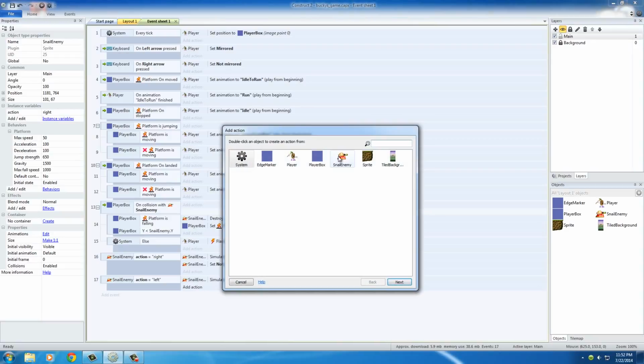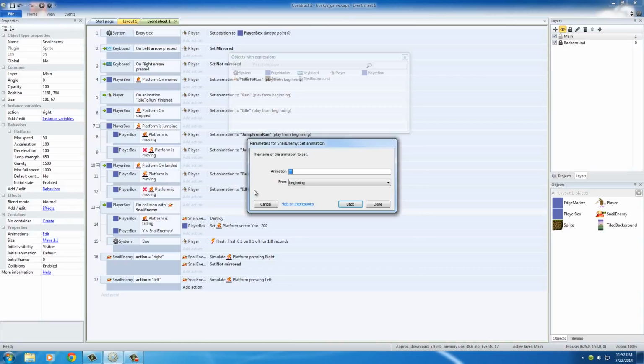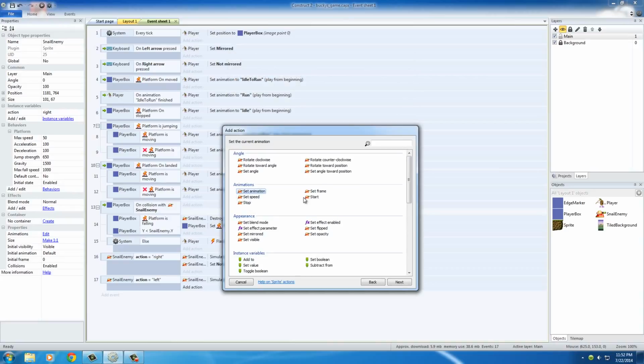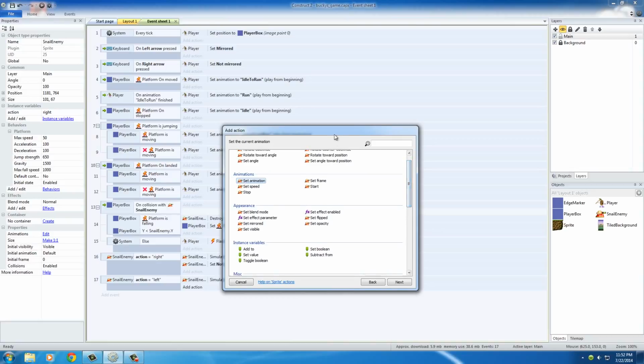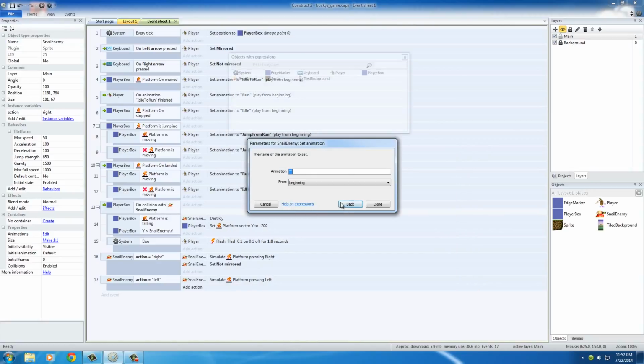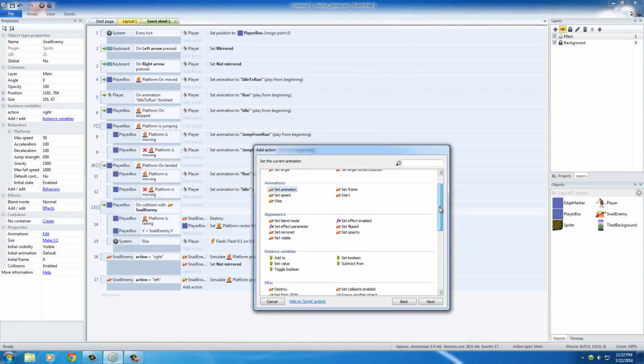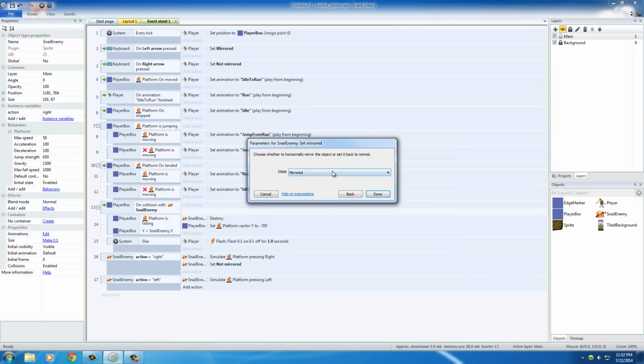And also add the action of snail enemy, or excuse me, animation, set animation, I messed that up again. Animation, snail enemy. Where is it? Am I just an idiot right now? Appearance. Why is that under appearance? It should not be. I guess I am an idiot.